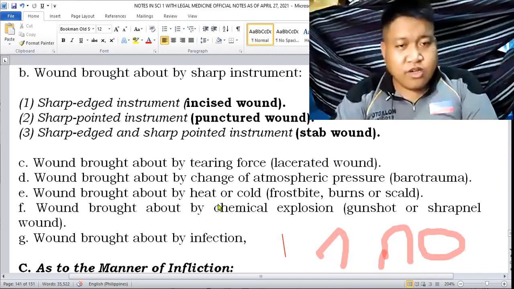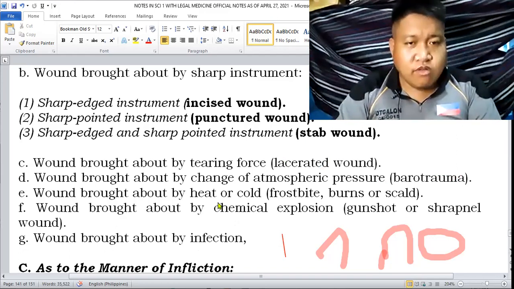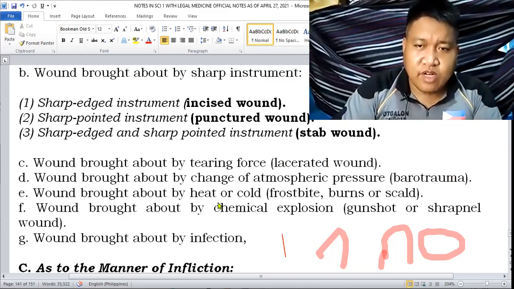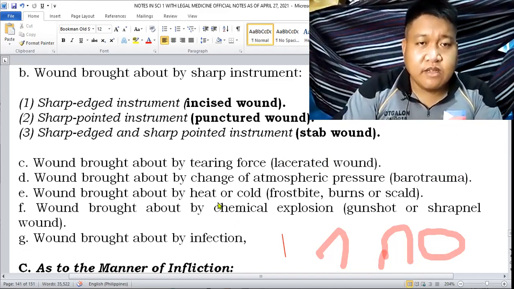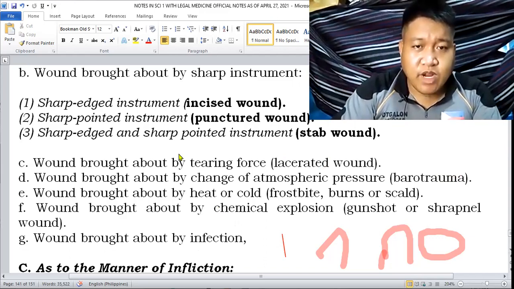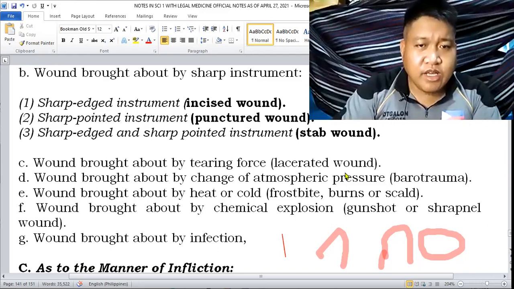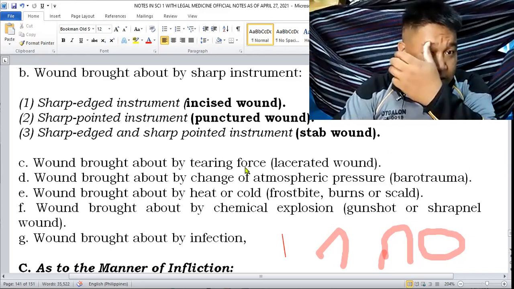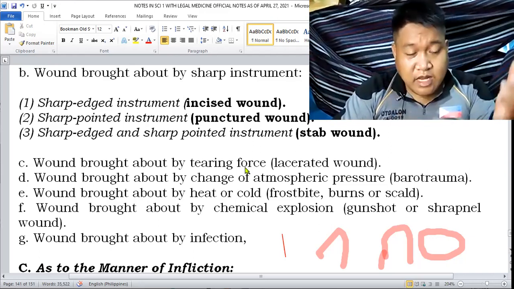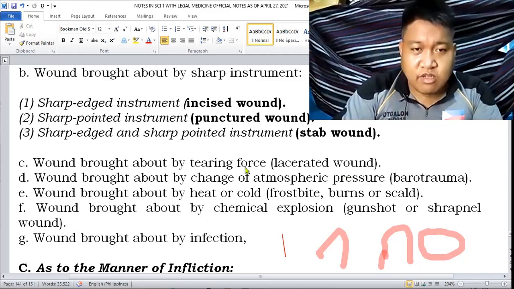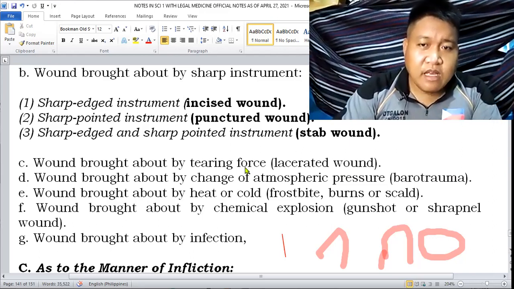The third is wound brought about by tearing force, or lacerated wound. Torn, that is common in the crime of rape. Because of force, there is a blunt object, then there is a lacerated one. Tearing, no? When you hit a smooth area and there is force, tearing will occur. Your skin can be torn.